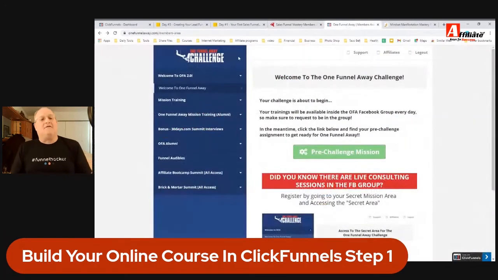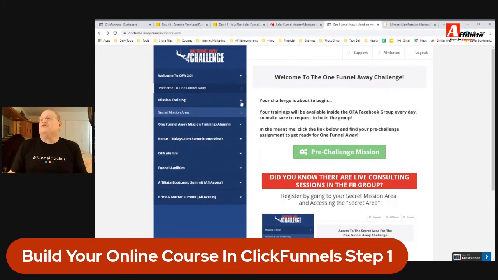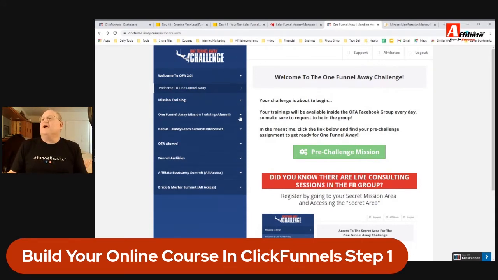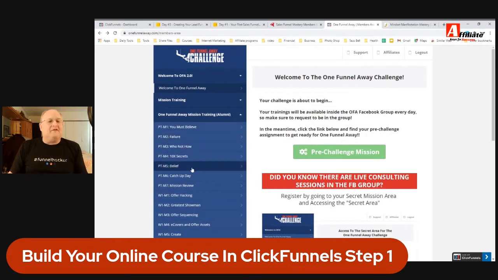This would be the one from the One Funnel Away Challenge. This is Clickfunnels course area. And as yet, they still don't have anything in the OFA 2.0 that we just took. That'll get loaded up later. But we do still have all the mission training in the secret mission area. We have the alumni training from the old One Funnel Away. And you can see how the course itself is the One Funnel Away, and then the lessons are the various days' lessons.